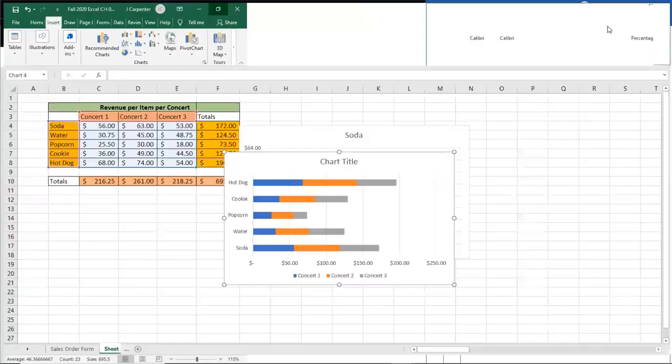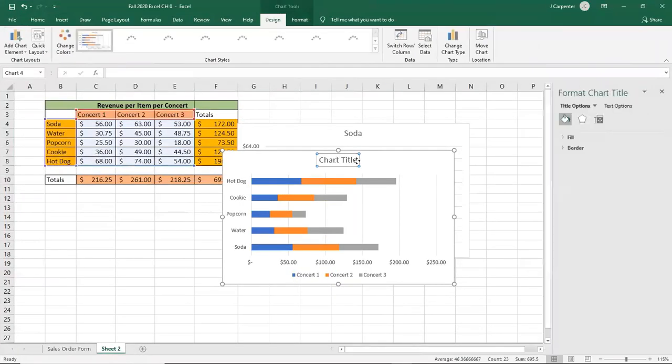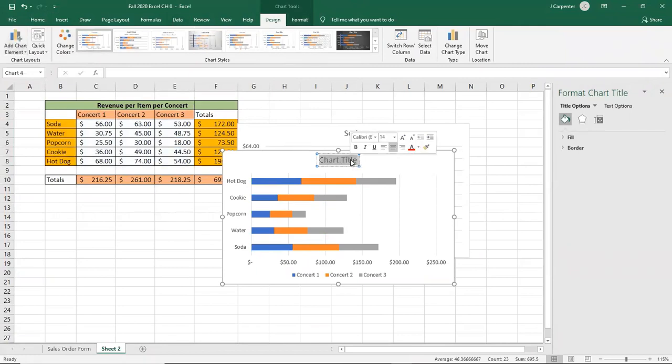Concert revenue. So we can double click where the title is. That's the easiest one. The axes titles are more of a pain in the butt to do. That's where you have to go through the design, add chart element, all that stuff. So we just want this to say concert revenue. It may have been plural, but I'm not worried about that. And then we can click out of it.